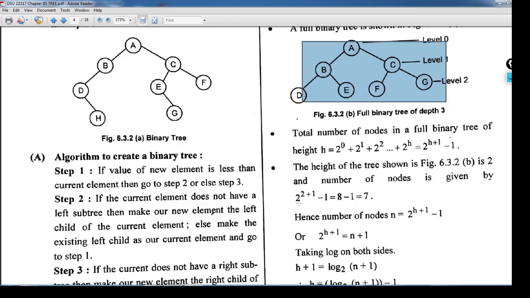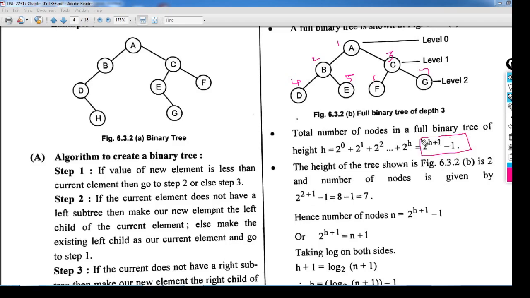Hence, according to the formula, 2 to the power 2 plus 1, minus 1, that is 2 to the power 3, that is 8. 8 minus 1 is 7. So there can be a maximum of 7 nodes. If we count, there will be 7 nodes. See here, this is node number 1, this is number 2, this is number 3, 4, 5, 6 and 7. So, according to this formula, in a full binary tree or complete binary tree, there can be 2 to the power h plus 1 minus 1 nodes.